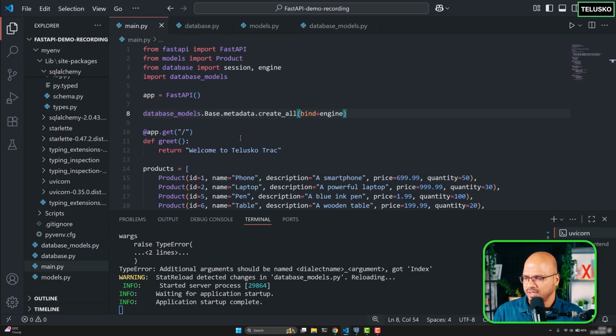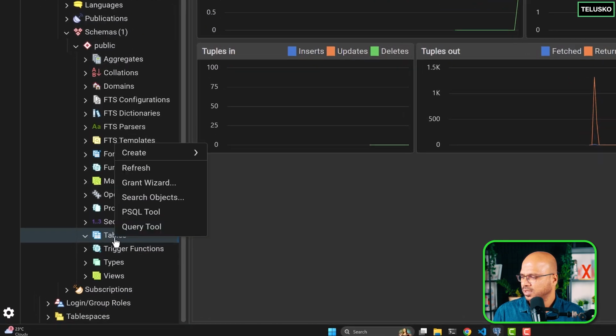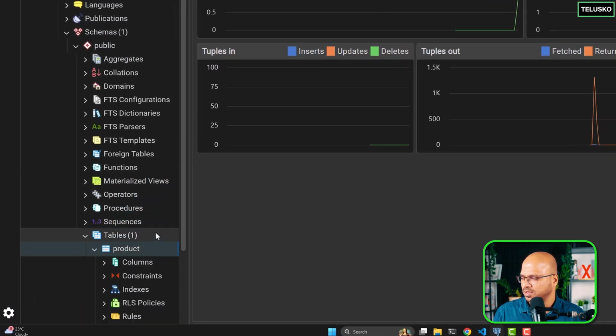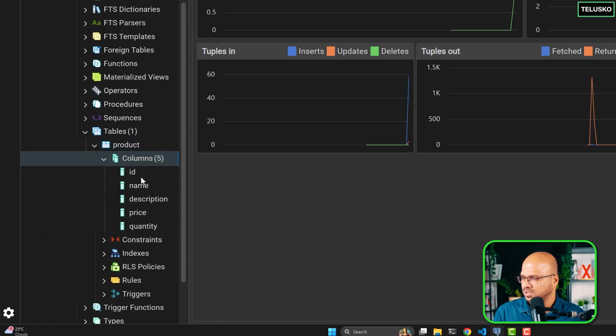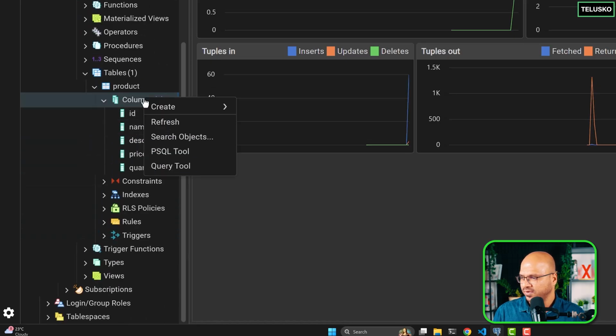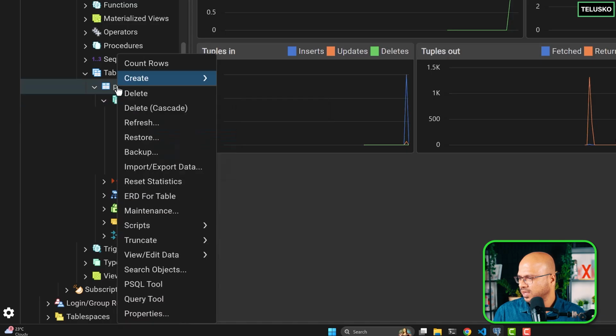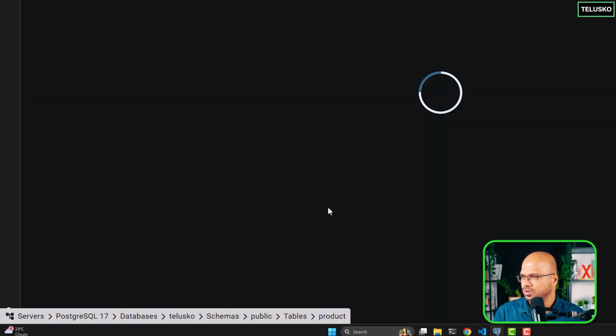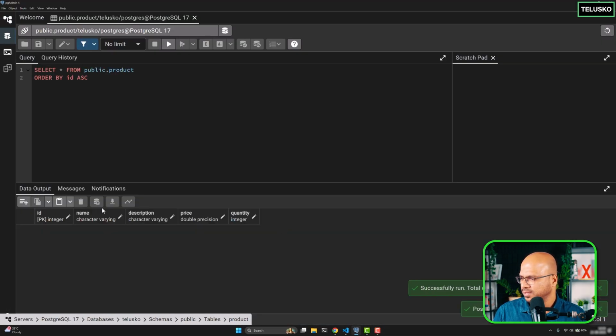The server is running, but I want to verify that by going to the database. Let's refresh the table and voila, you can see we got a table. In this table, we got the columns. In this column, we got ID, name. In fact, the best way to see this is by right-clicking on the product and say view. You can write the SQL query as well, but I'm lazy. So I'll say view data, all rows, and you got your table here.